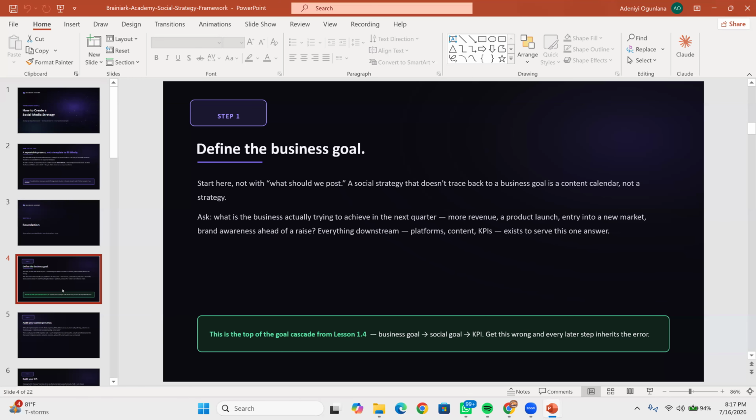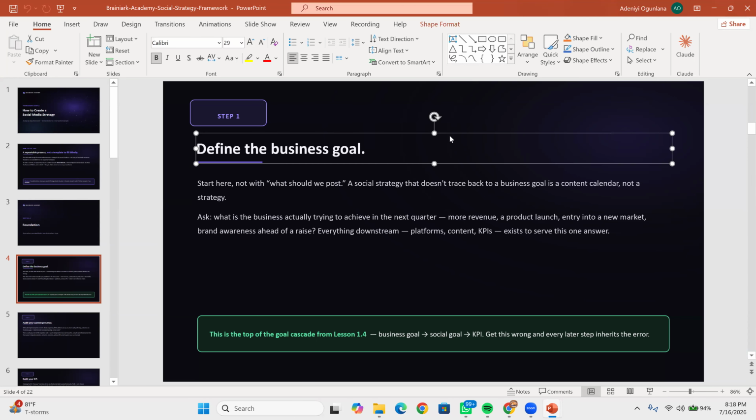The things we taught in module one, from platform analysis to competitive analysis to KPI architecture to ICP creation, these are all elements of the strategy. I think I mentioned in module one that it's very important that you understand the overall business goal. You don't start creating a strategy or a plan without understanding what the business goal is. So that is step one.